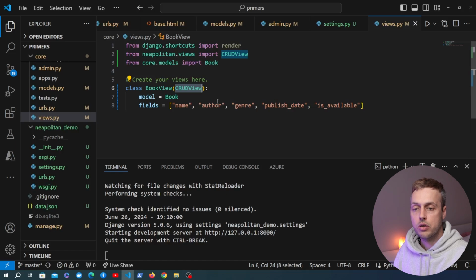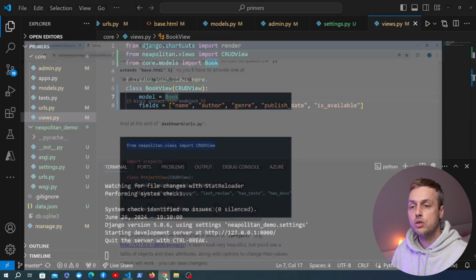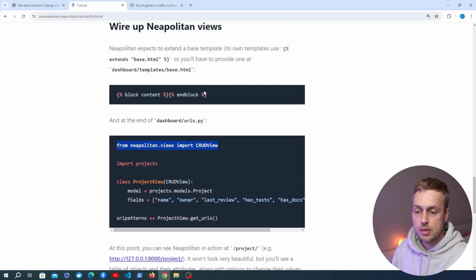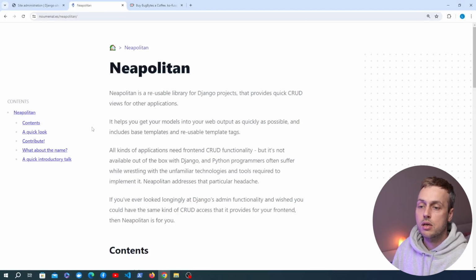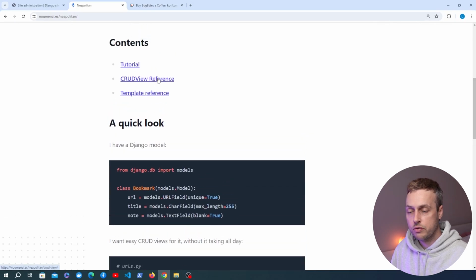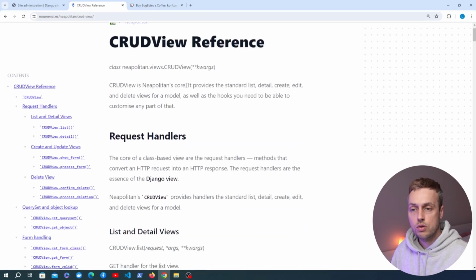Now we can customize the CRUD view even more by defining some functions on the view. I'm not going to do that at the moment, but let's go back to the documentation. Now, if we scroll to the top here, let's go back to the main page here. And what I'm going to do is go to the CRUD view reference. And the CRUD view, this is the core of Neapolitan, and it will provide the standard list, detail, create, edit and delete views for a model, as well as any hooks that you might need if you want to customize any part of that.